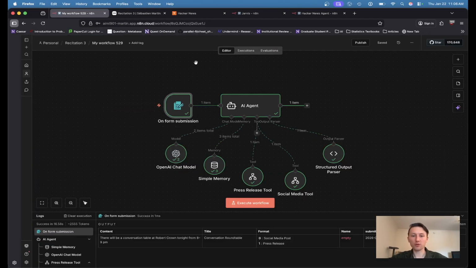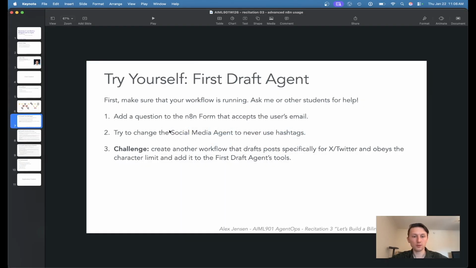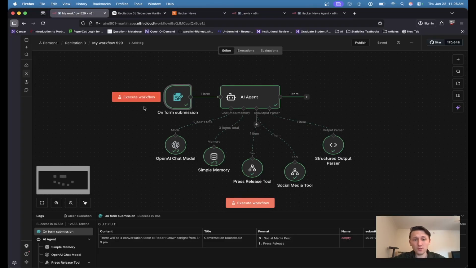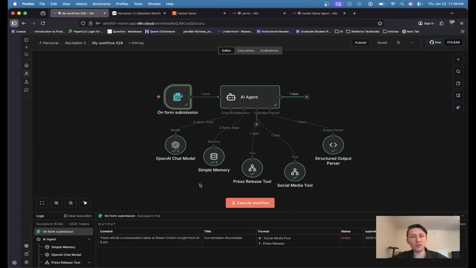Then we have a question about trying to change the social media agent to never use hashtags. So remember, we can just change the system message and really enforce that we do not want any hashtags here. If it continues to do so, later on in this next step, we can reinforce it with our editor. And then finally, the last question asks about making a specific Twitter/X tool.